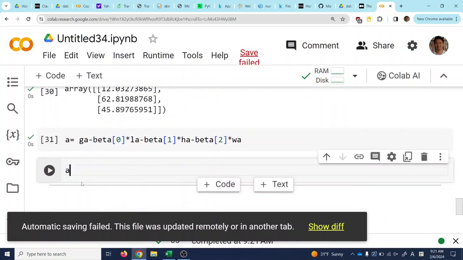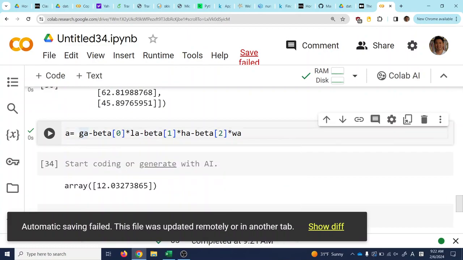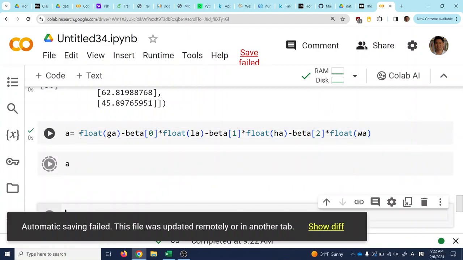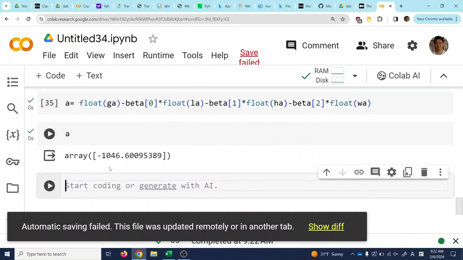Okay, and then let's just convert it to float. And then everything should be right. All right, that's good. So we see that the value that you get is negative 1046.6.